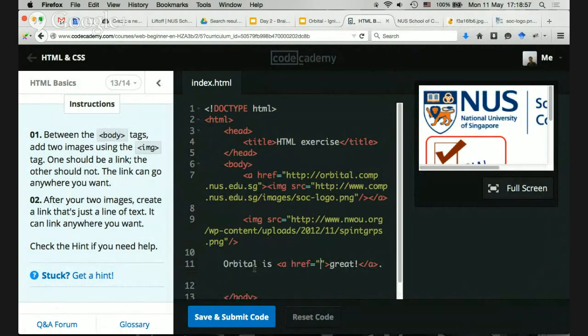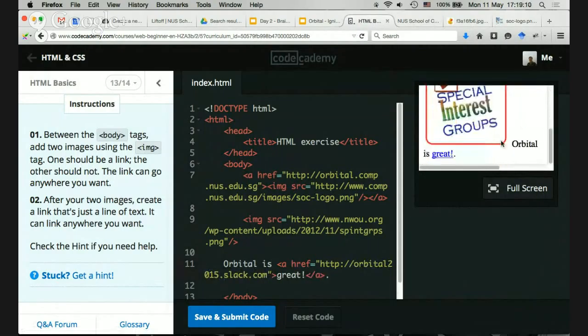Okay, so I'm going to add a link. Maybe I'll go to Slack. And I have to add the address for Slack, Orbital 2015. Okay, and if you scroll down, you can see I have a line of text that has a link. All right, if I wanted to make this a paragraph, that would probably be slightly better. So I'm going to do that.